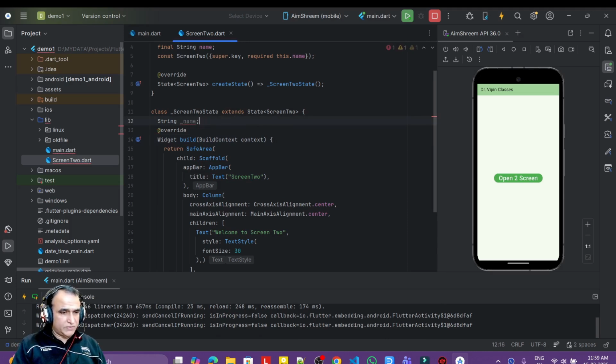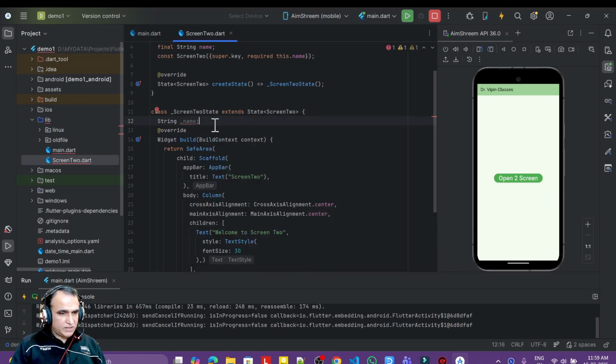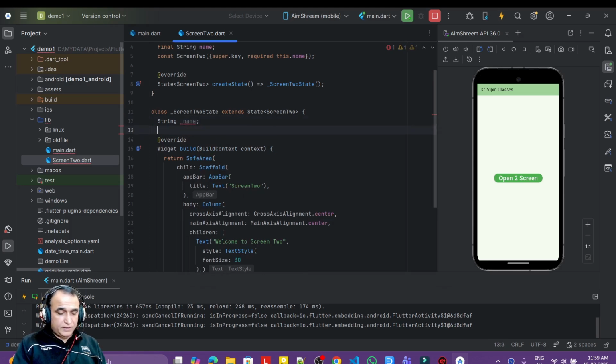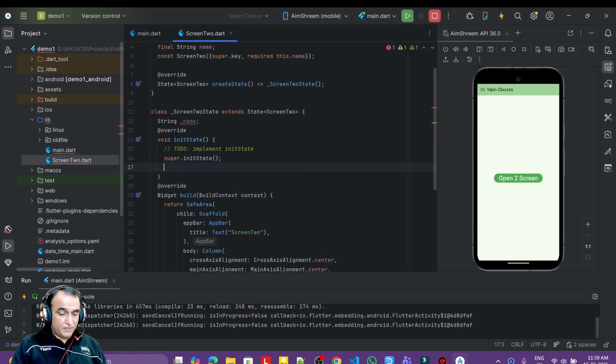I'll tell you how to get this. I declare this string first, and we have not initialized it, so I initialize it here in the initState block. Here I say _name equal to widget.name. So I need to initialize it here, and otherwise I can also use the late keyword like this to remove the error. So I initialize this in initState.